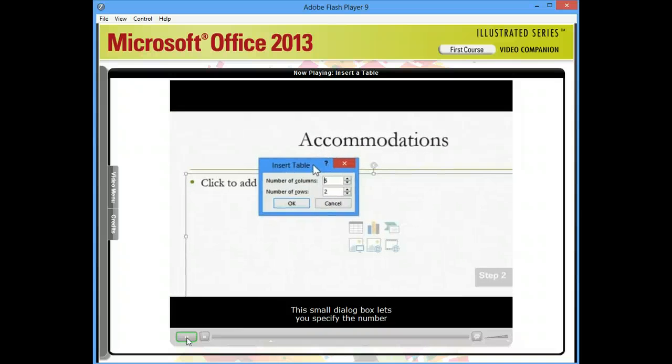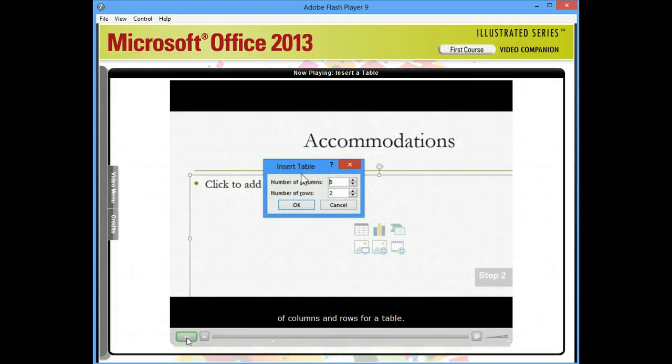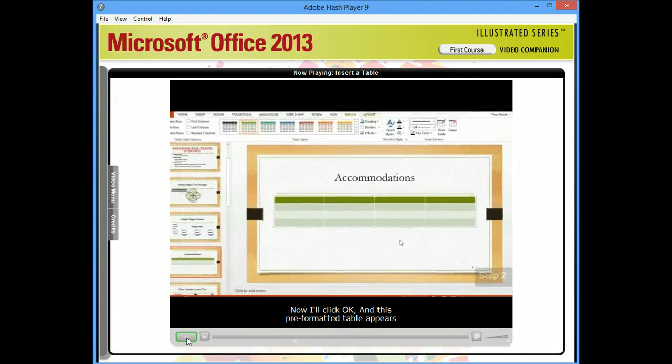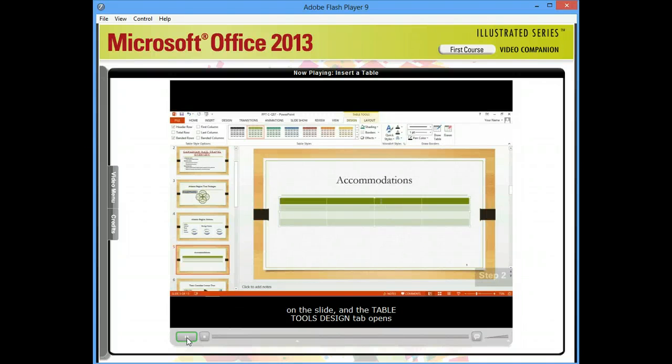This small dialog box lets you specify the number of columns and rows for a table. I'll click the Number of Columns down arrow once to create a table with 4 columns, and then I'll click the Number of Rows up arrow twice so that we'll also have 4 rows. Now I'll click OK, and this pre-formatted table appears on the slide, and the Table Tools Design tab opens on the ribbon.